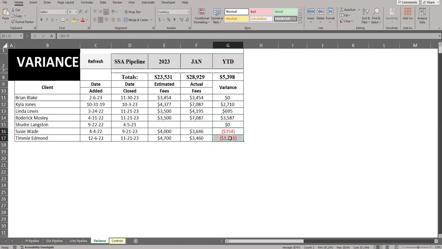All right, now you can see these are the negatives, so they are short of the payment. They have to pay more. Initially the estimate was this, and the actual is this. So they need to pay something, 354 and 1241.